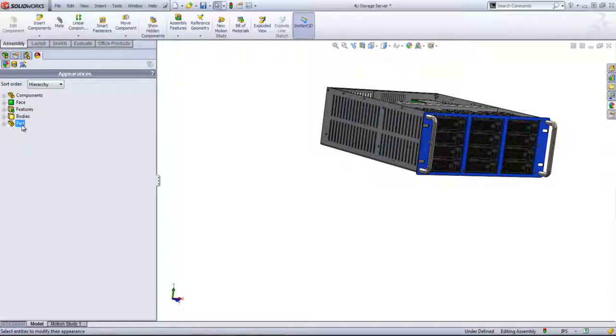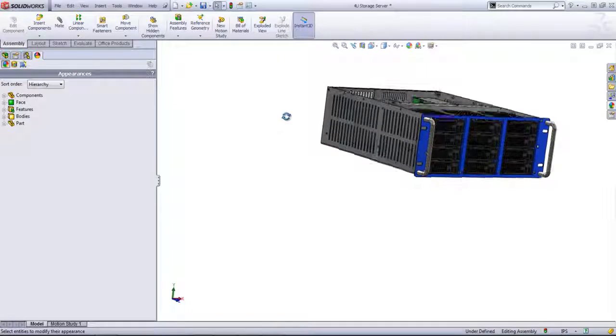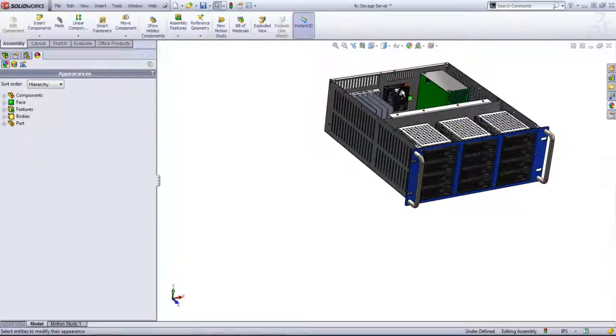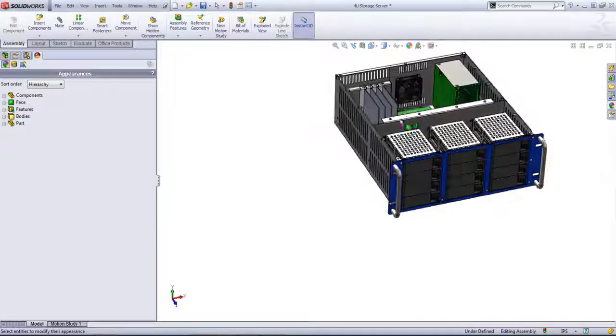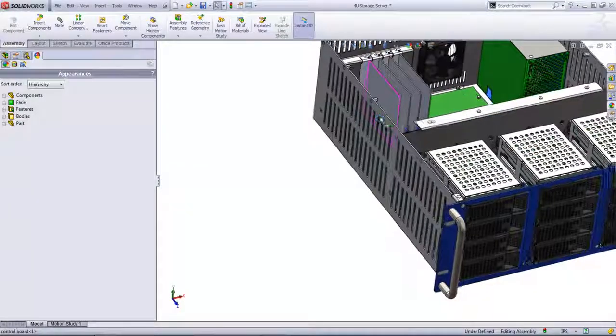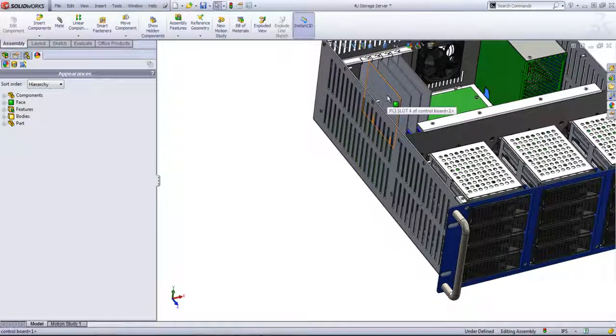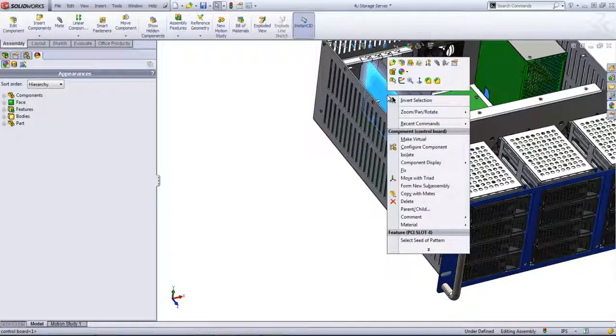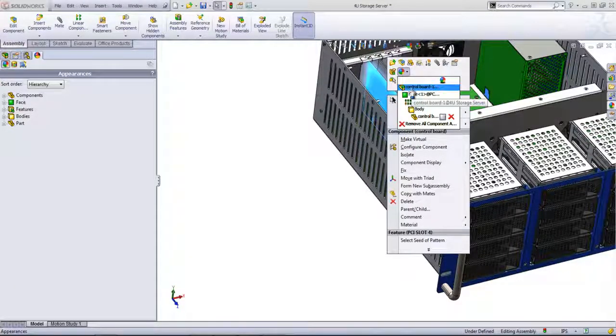Component and part are different in that the component level applies to the part within the assembly, but not into the part file itself. So to demonstrate that, I'll go ahead and add a part level, or rather a component level appearance at the top level.